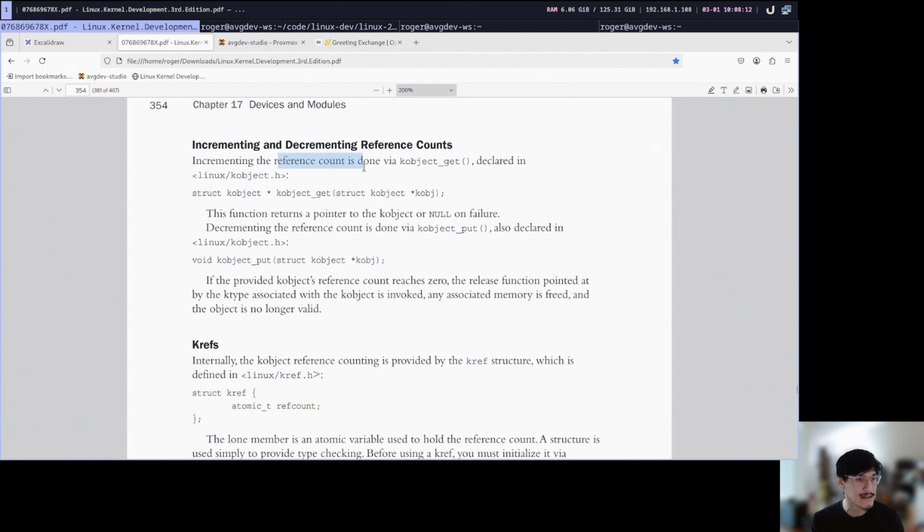Incrementing the reference count is done via kobject_get, declared in linux/kobject.h. So again, we declare this function called kobject_get that returns a pointer to a struct kobject. This function returns a pointer to the kobject or null on failure.